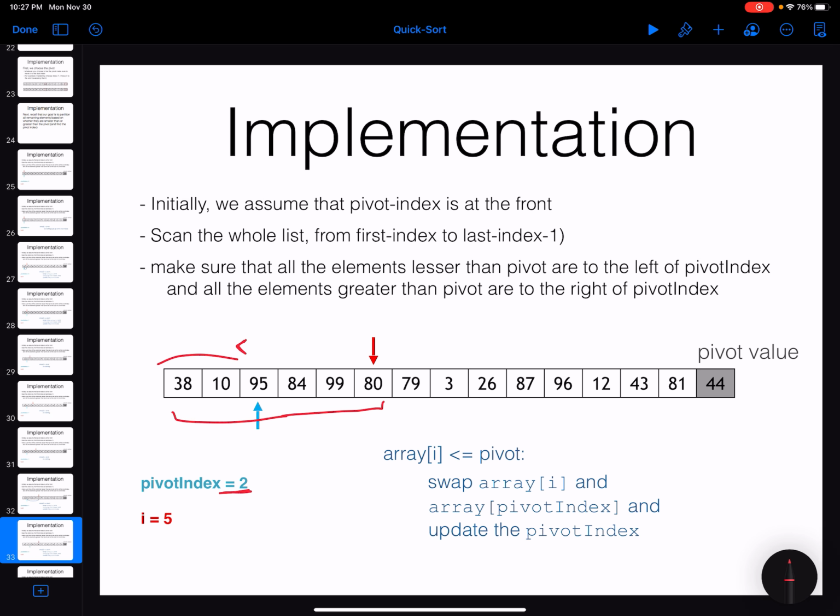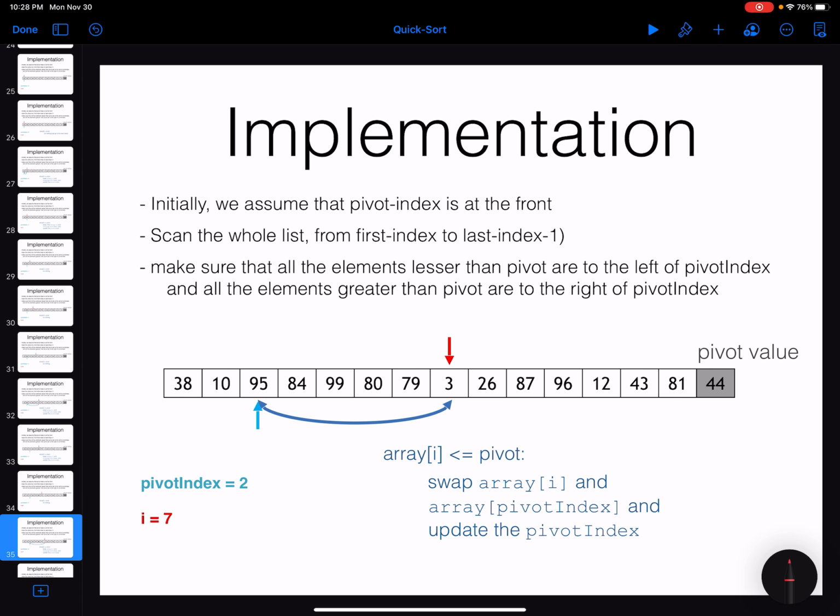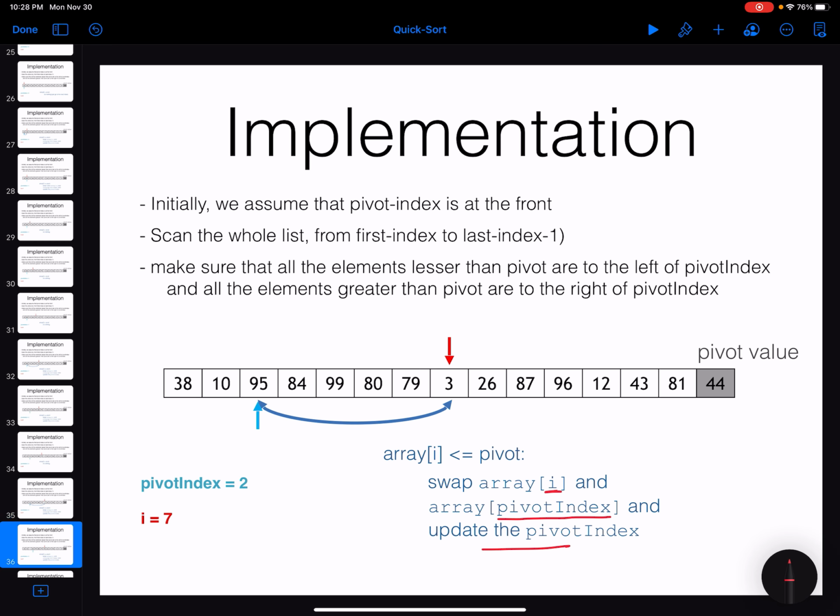So you go forward. The next item is greater than the pivot, so don't do anything. The next item is smaller than the pivot, so we swap the item at index I and the item at the pivot index. We swap them, and then you update the pivot index. Again, everything to the left of the pivot index is smaller than the pivot, and everything to the right of the pivot index is greater than the pivot.